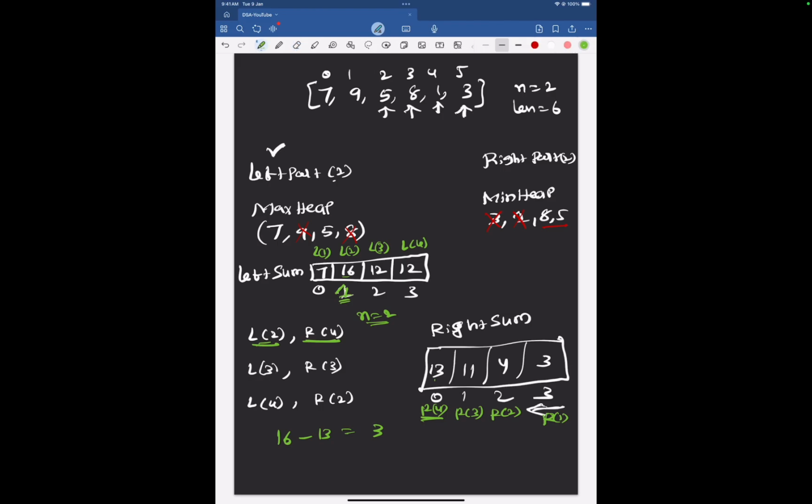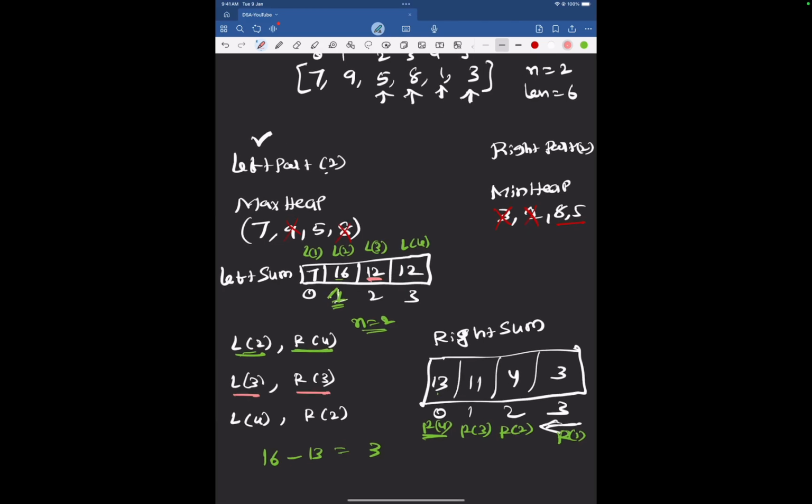For example, if you consider three elements from the left and three elements from the right, it means L3, right? So L3 is representing minimum sum as 12, and you have R3. R3 is representing minimum sum as 11, which is equal to 1. And similarly, you can go further and consider four elements.